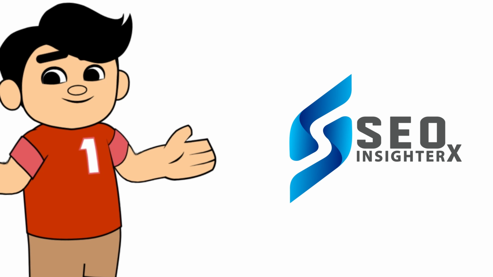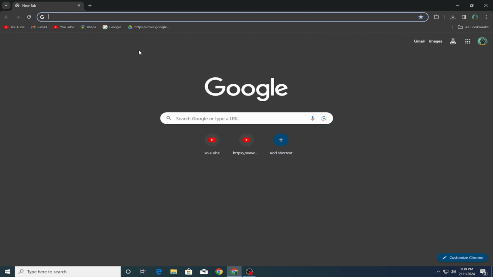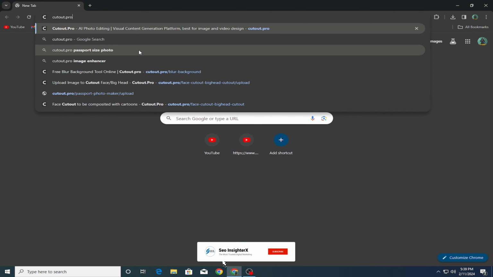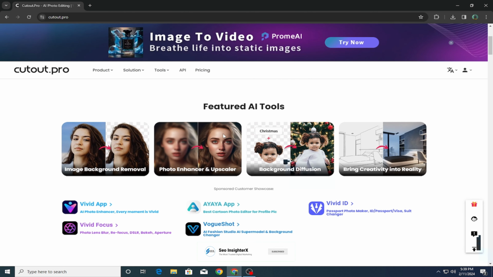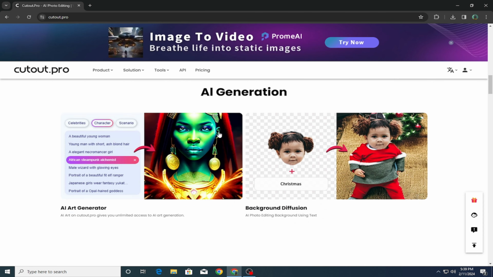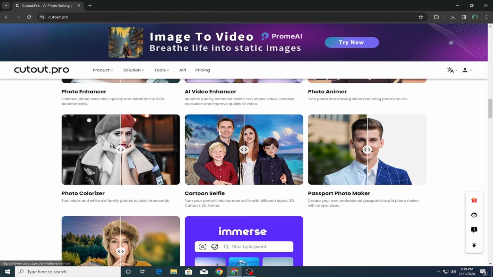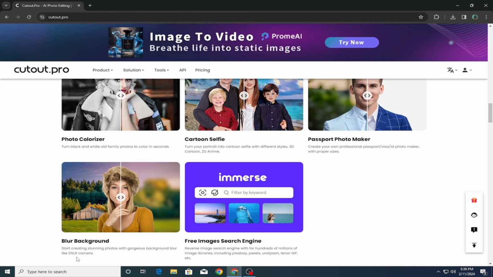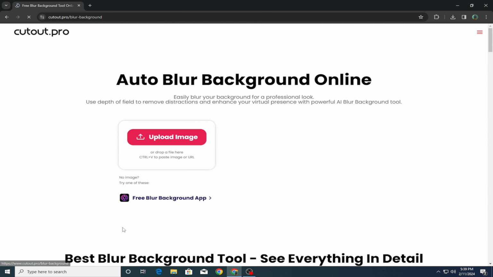Let's get started. First, let's open up Chrome. Next, head over to cutout.pro by searching into the search bar. Scroll down until you find the Blur Background feature. Click on Blur Background to start.